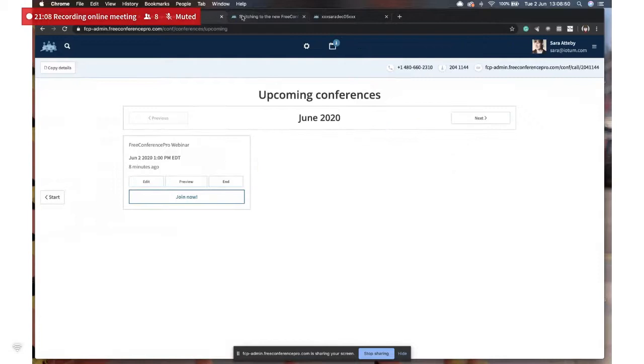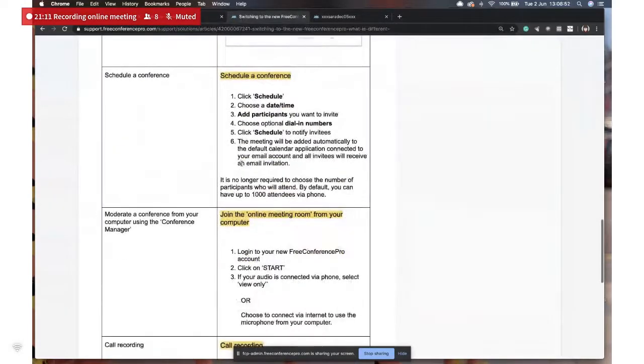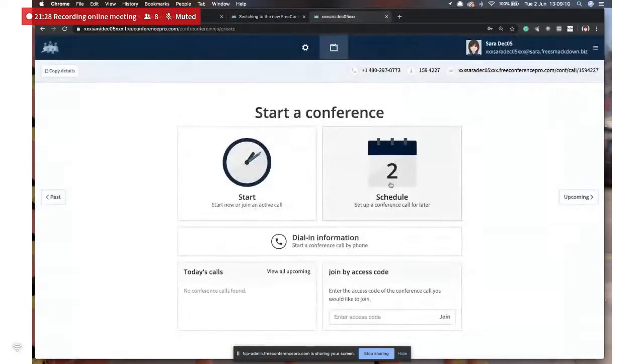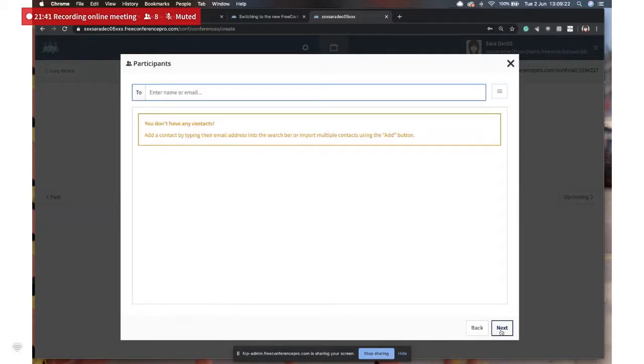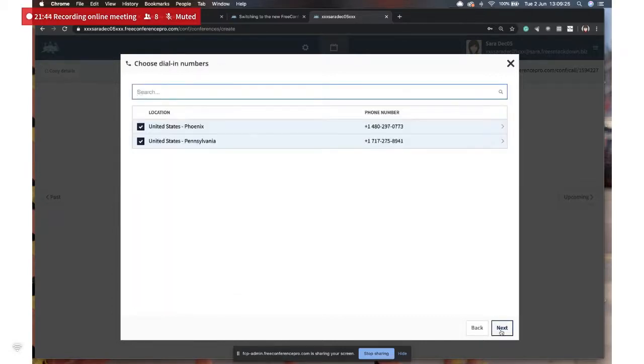So the other one that's different, and I know we had some questions about scheduling, so I will address that here. It used to be when you scheduled a meeting, it was really just to organize for yourself in your account. Now, when you schedule a meeting, you can actually invite people, send out email invites, and they will also get automatic reminders. You can also set it to automatically record for an individual meeting.